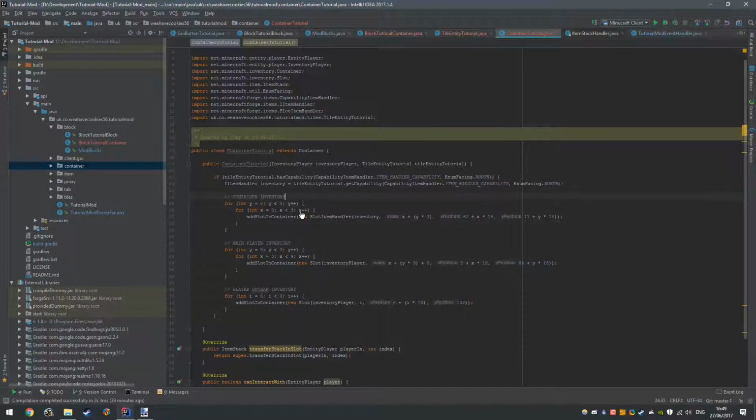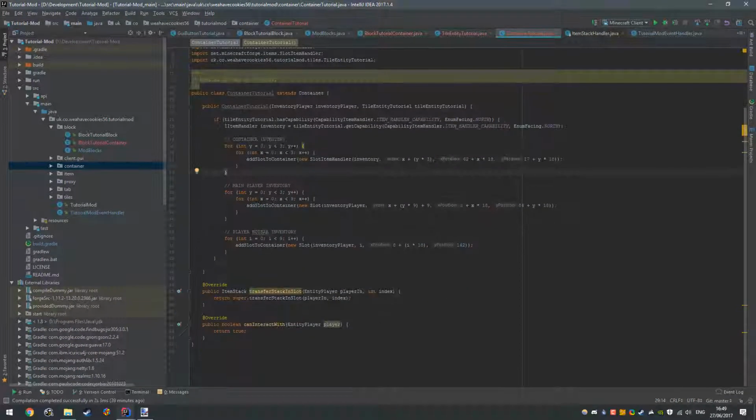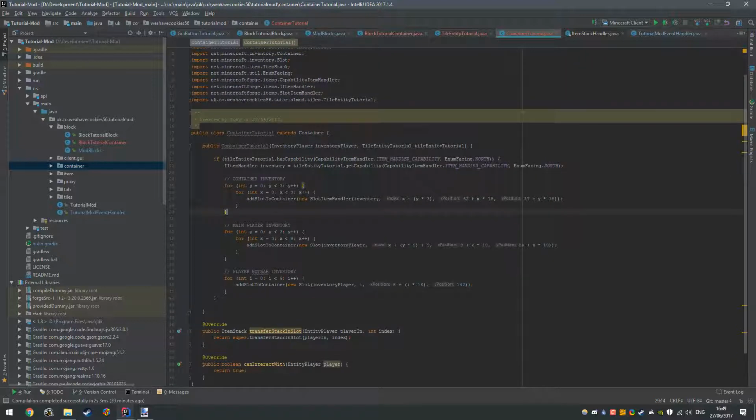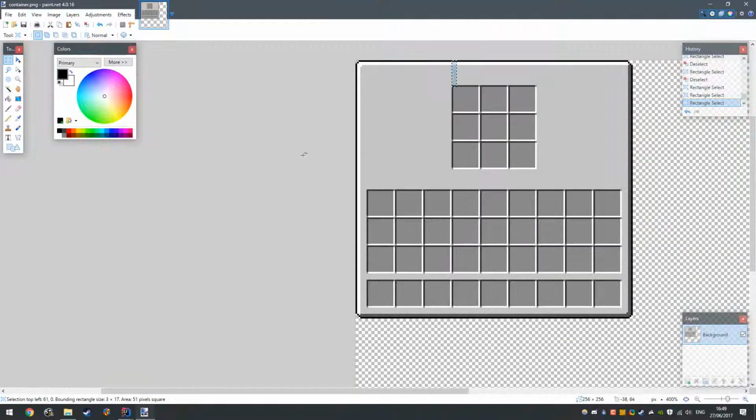So, just to make that clear, of course you don't need to put comments. That's never required, but you know, it might make it more clear. If you need to change your slots, for example, if your container is not this, then obviously you're going to be making something different.